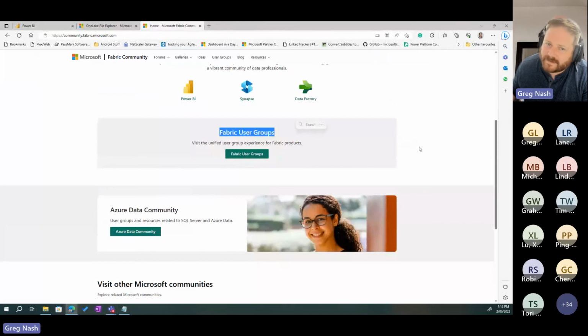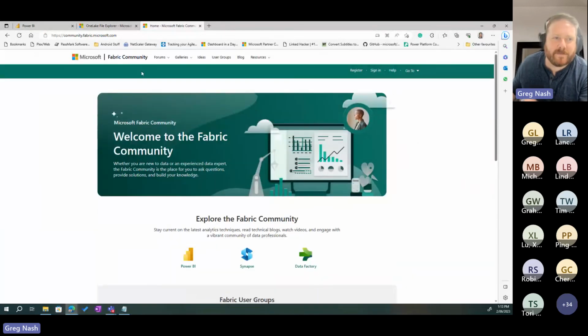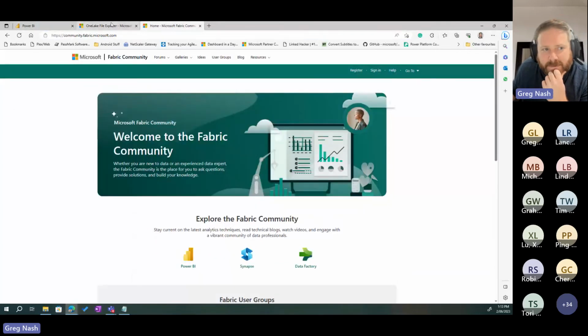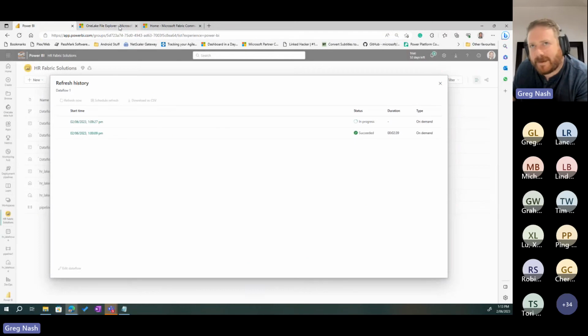Fabric user groups coming to your local Melbourne area soon. Well, I think the Power BI user group will probably just become also the Fabric user group, or maybe the data platform one will. I don't know what's happening yet, but we'll work it out. The bugs, that's right. This is still in progress. As soon as this finishes, which I'm guessing it'll fail, or will it work? I don't know. We'll find out in a sec.